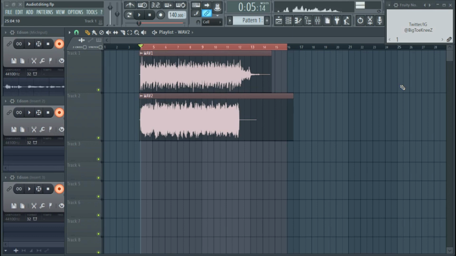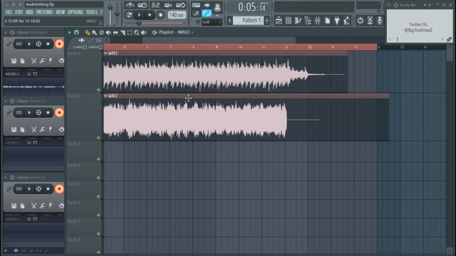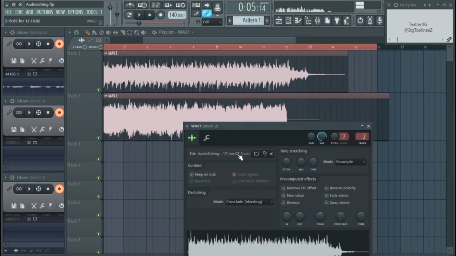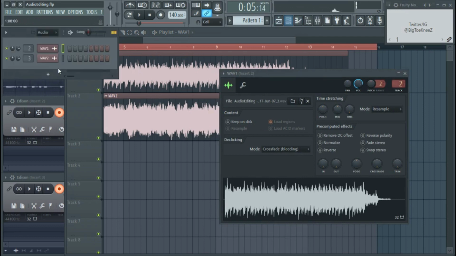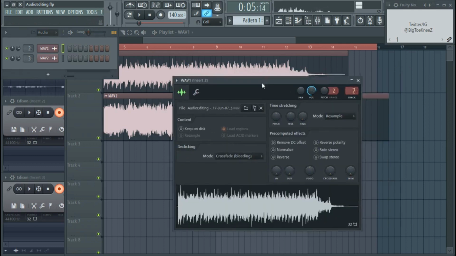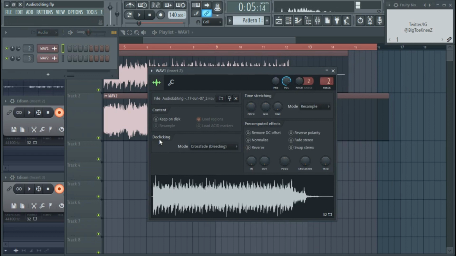This one's about audio editing, and it's a simple but effective quick tip. I don't know if you saw that, but I'll bring it back here. You can do it one of two ways. You can double click the WAV file like I just did, or you can click it on the channel rack. It brings you to this window, which has a declicking menu right here.